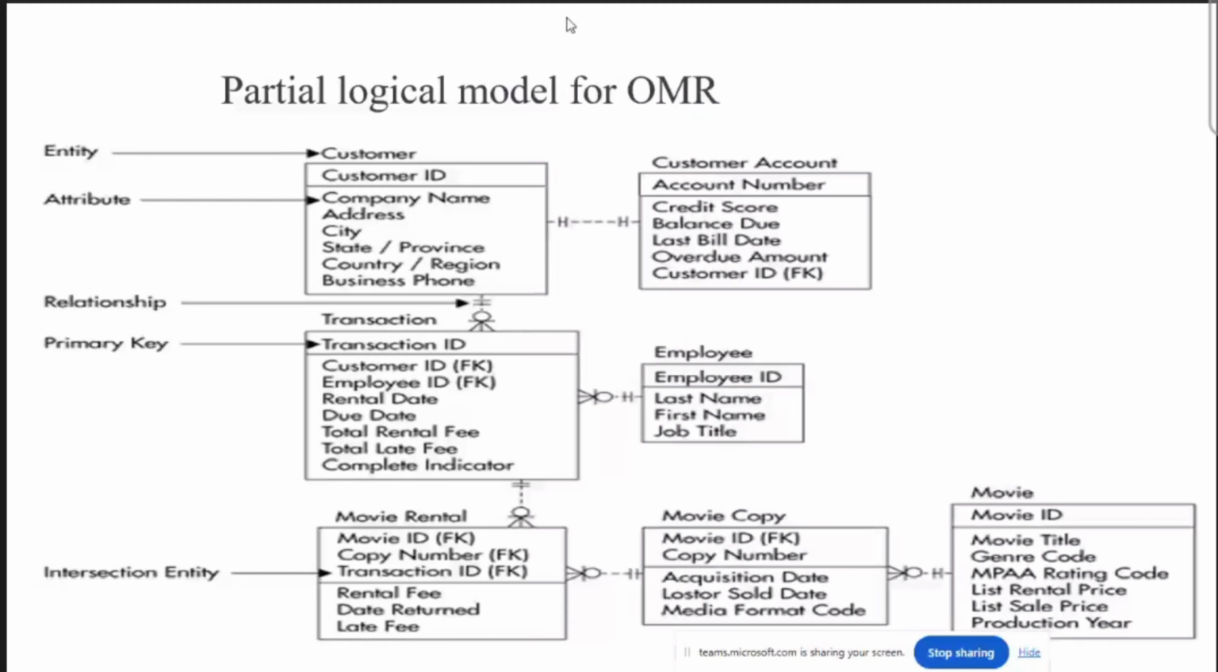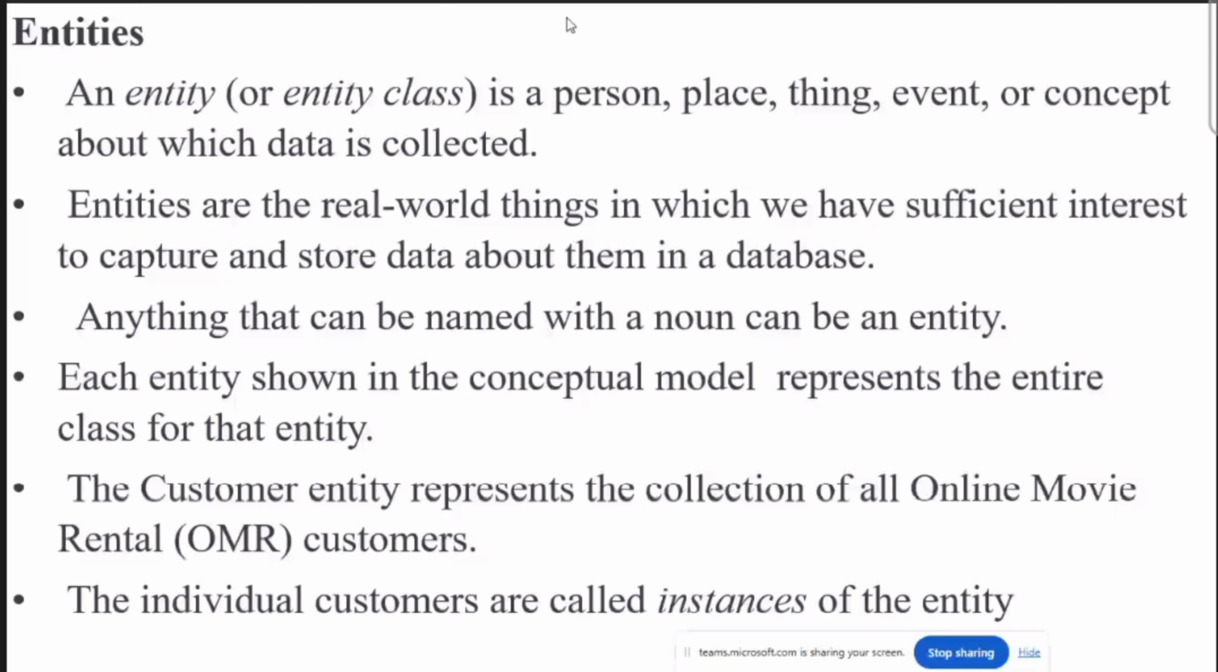We know it. Based on the issue of movie renter, the moment you hear movie renter, what comes to your mind? Customer will go and rent movie. So movie is in it. Customer is in it. Customer account will come in. Employees will be supported. And the movie rental activity or event will take place. Then transactions will take place. So we go here, we see that entities are the real world things. So entities that we are talking about, they are not from anywhere. They are real world things in which we have sufficient interest to capture and store data about them in a database.